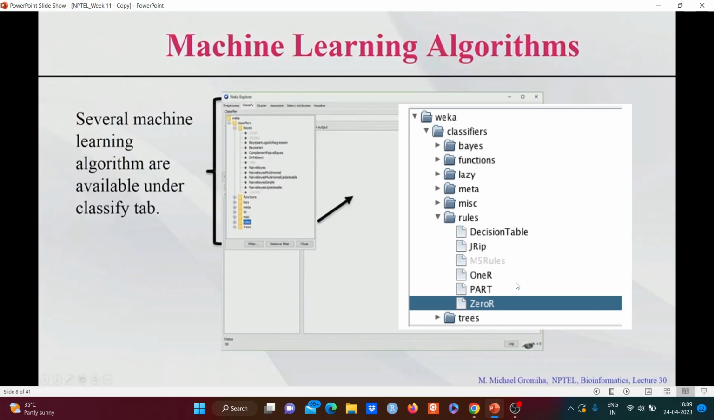And as I told, based on the dataset we input, this classifier tab automatically filters out the useful algorithms. Here you can see the M5 rules has been marked out because it is not applicable on this dataset. If we take another dataset where M5 rules is applicable, we may see 1R or PART or some other algorithm masked, like M5 rules is masked here.